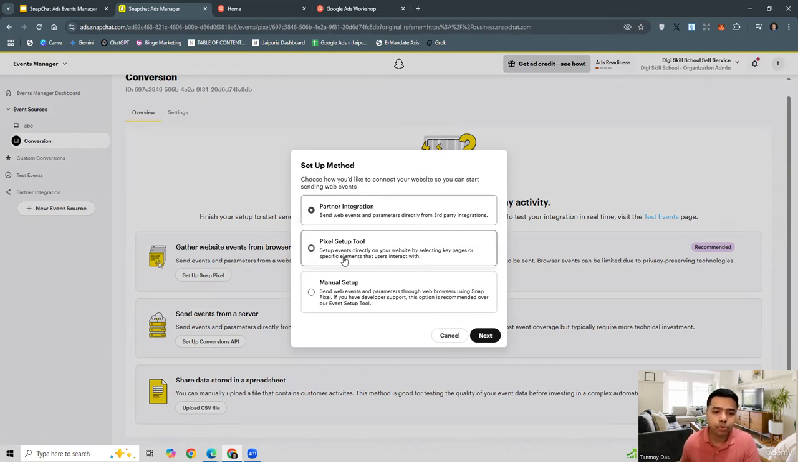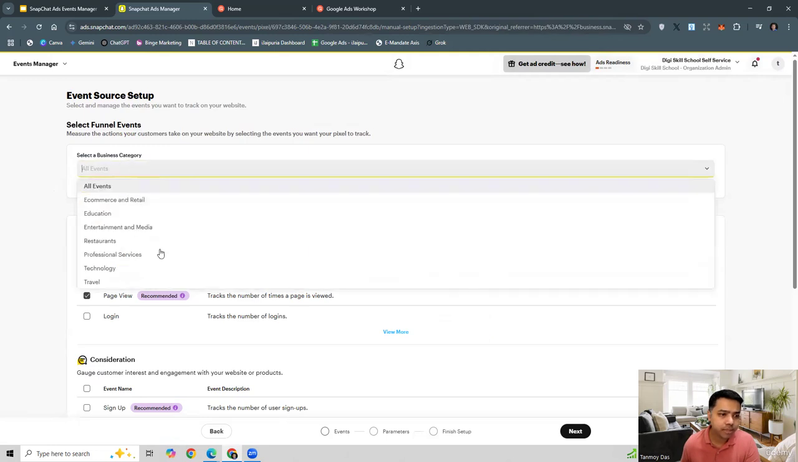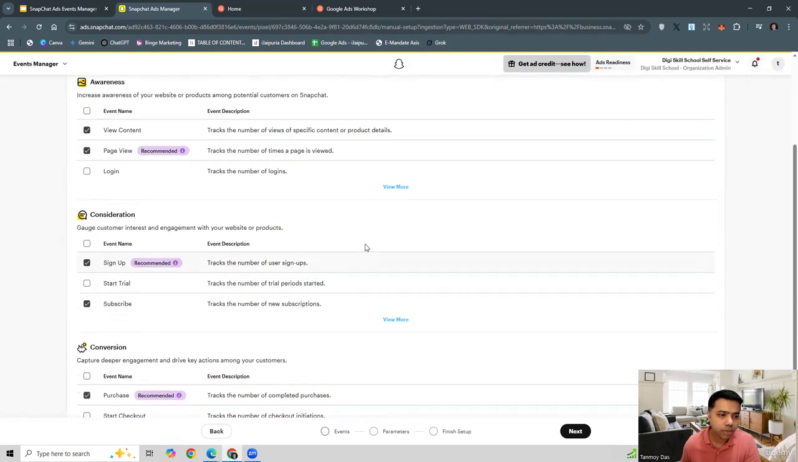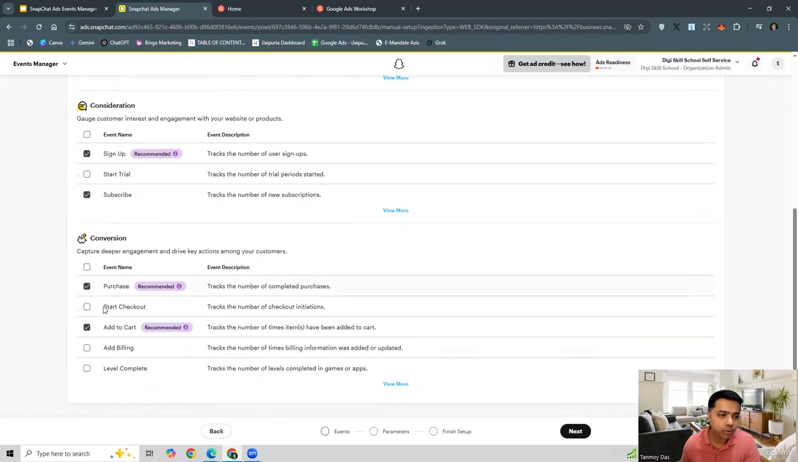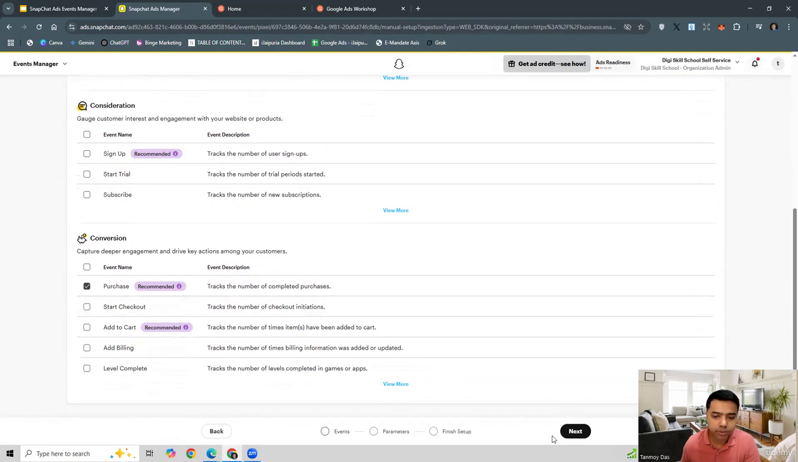Okay, Pixel Setup Tool, it's a setup events directly on the website by selecting key pages or manual setup. So let's look at manual setup. So here you can select the business category. Okay, so let's say the category is professional services, and based on which certain goals will be selected over here. You want to select those ones or you want to have a particular ones, you can choose that as well in this manner. Let's say we're looking at purchases.